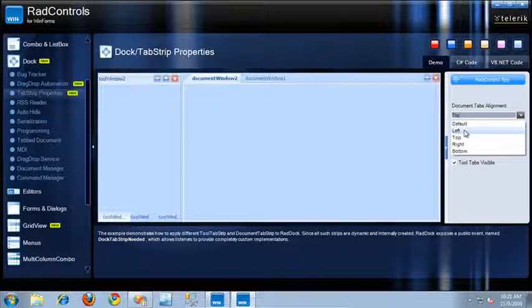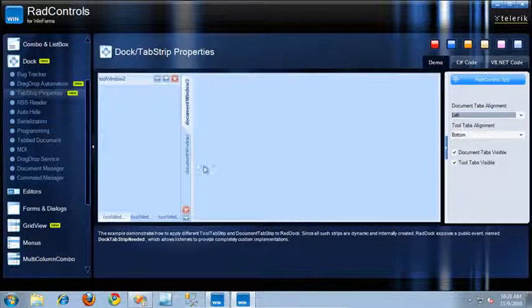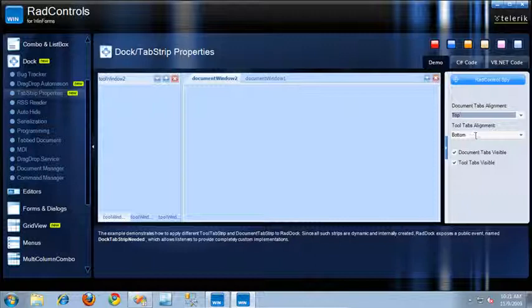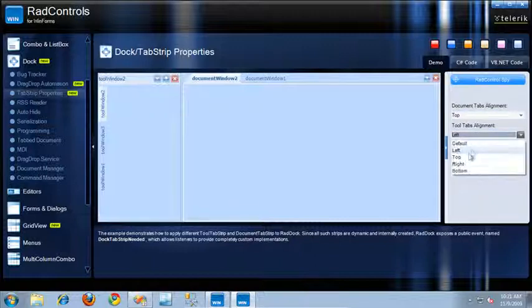I'm going to go ahead and set it to left, and you can see that the document tabs are now aligned to the left. You can set it to the bottom, set it to the right, or back to the top. And the same goes for the tool tabs. You can set the alignment to the left, to the top, to the right, or back to the bottom.